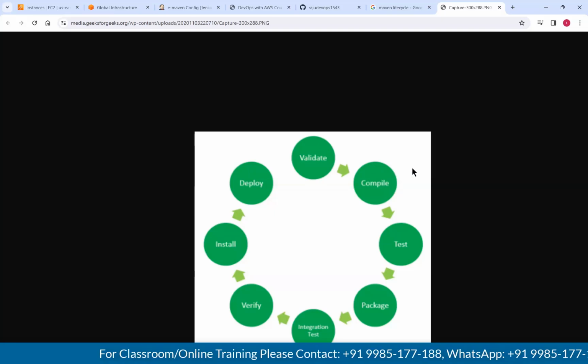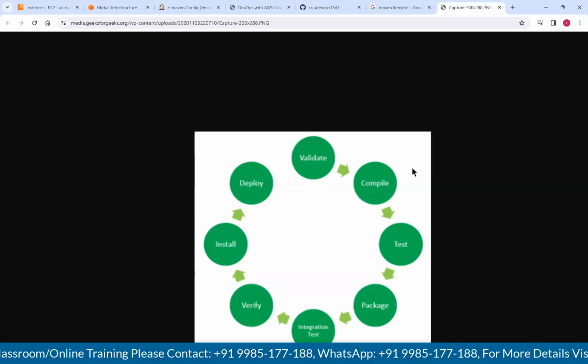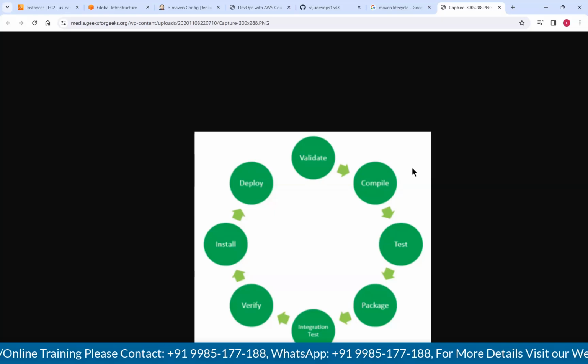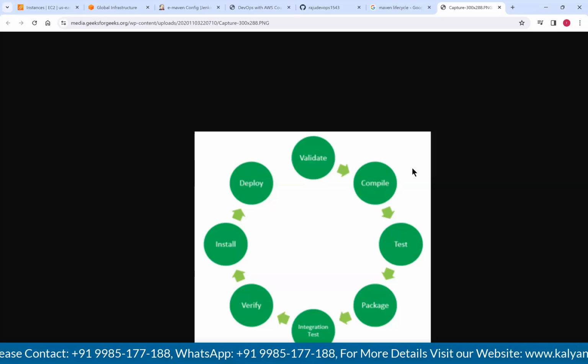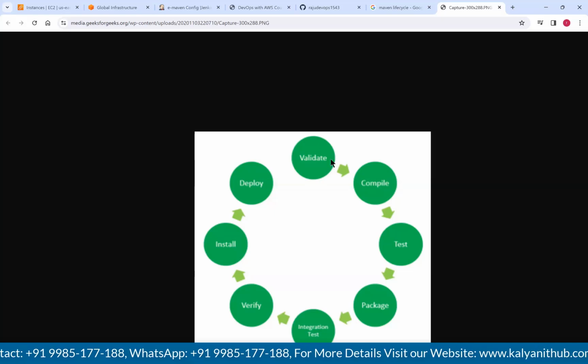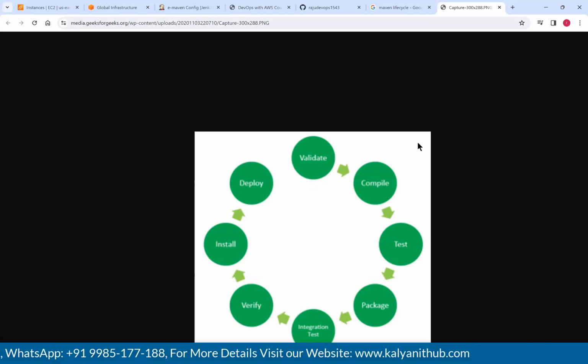So whenever you sit for interviews, one of the basic questions they ask is: do you have experience working with Maven? Can you explain what Maven goals or the Maven life cycle are? So this is what the Maven lifecycle is all about, and we have to give information about each and every phase. Only then will they understand that, of course, you have worked with Maven exclusively.